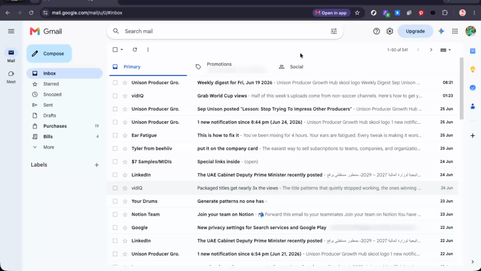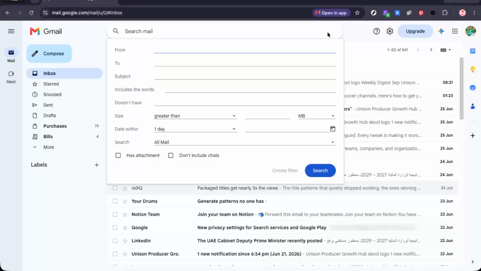At the top of the Gmail screen, look for the search bar. On the right side of that search bar, click the filter icon. This opens Gmail's advanced search options, which let you sort and refine your emails using several different criteria all in one place. First, click into the From field and type in the sender's email address. This is useful when you only want to see messages from one specific person or company. Make sure you enter the address carefully so Gmail returns the most accurate results.